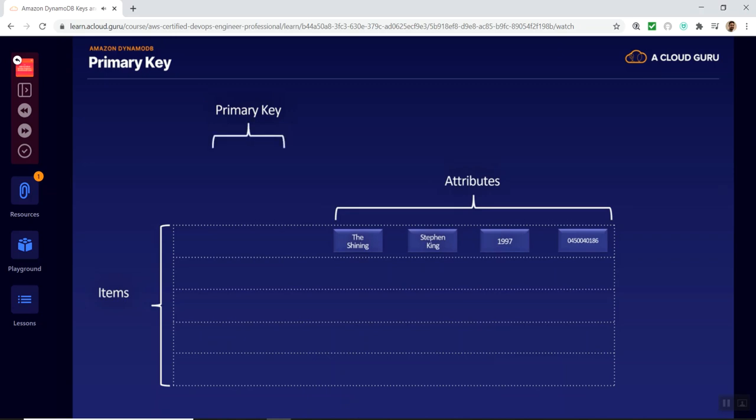DynamoDB supports two types of primary keys. The first is a partition key, which is composed of one of the attributes in the database. Attributes are similar to fields or columns in a normal relational database. Here we have the product ID as a possible partition key. Now, as I said, if we're just using a partition key, they must be unique. So using a product ID as the partition key is suitable because product IDs are usually unique in a database.